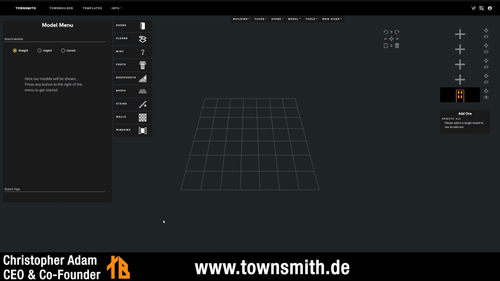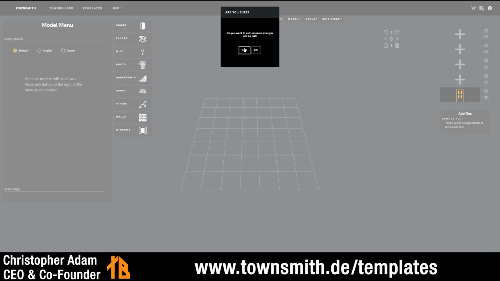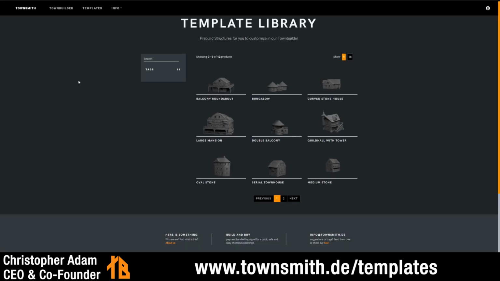But the quickest way to get started is by signing up for a free account, verifying your email address, and check the spam folder. Sometimes our emails will land there, especially the automated ones. And then heading over to the template library. In the template library, you can choose any of the buildings we offer for you to get started.